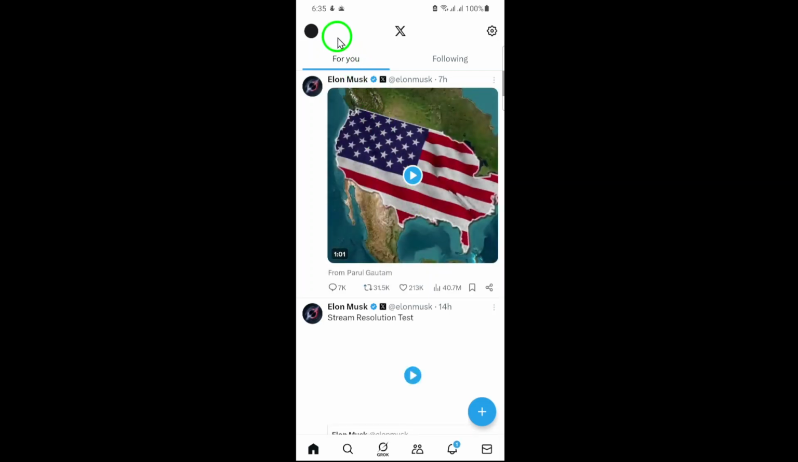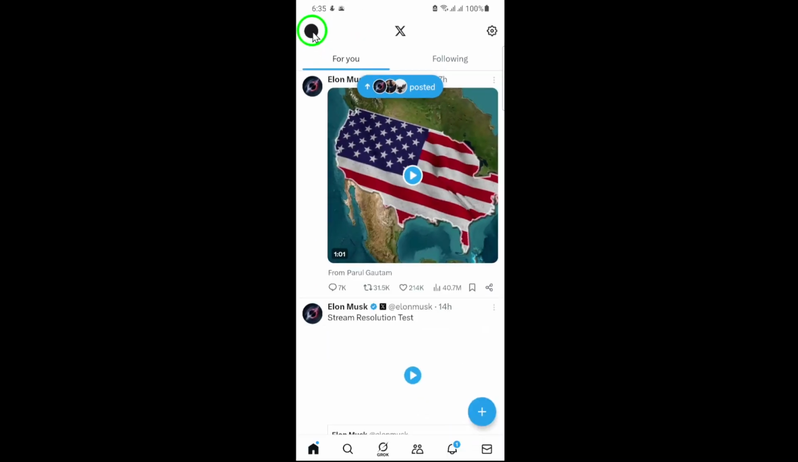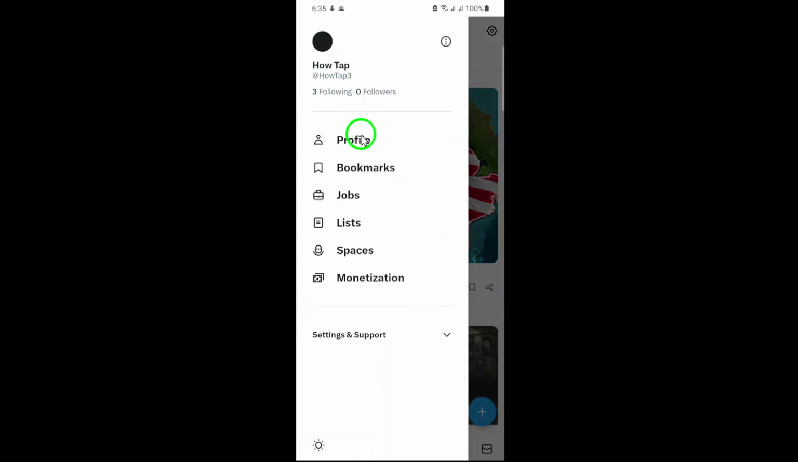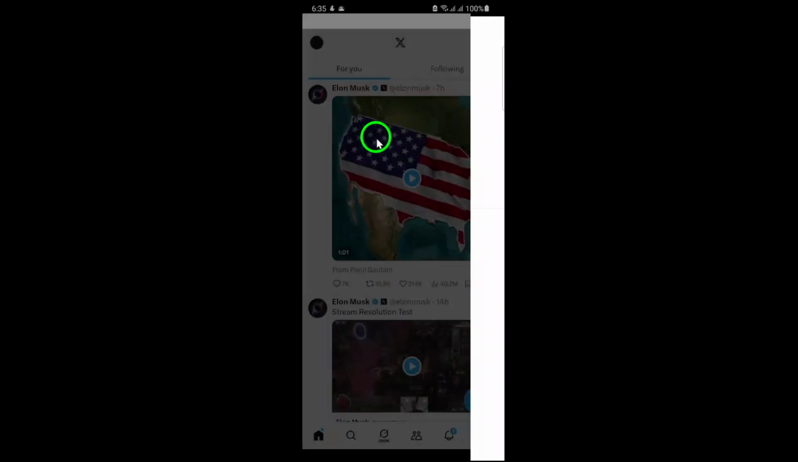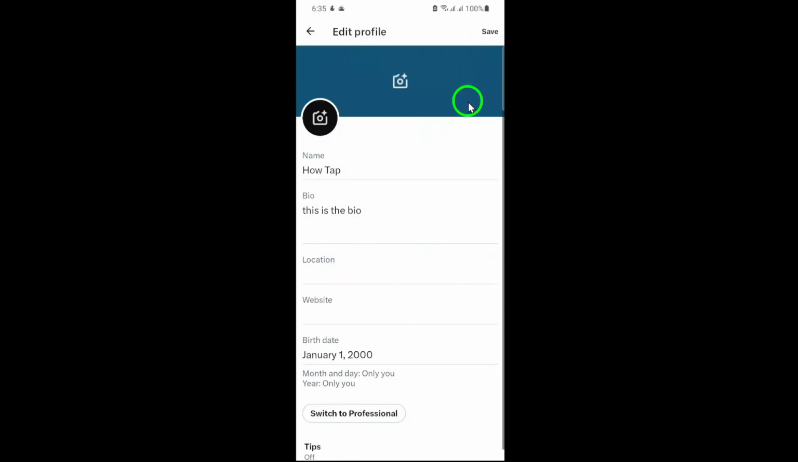Next, navigate to your profile by tapping your profile picture located in the top left corner of the screen. This will take you directly to your profile page. Now, tap the Edit Profile button. This option allows you to make changes to various aspects of your profile, including your cover photo.